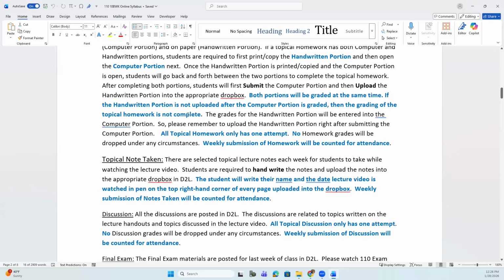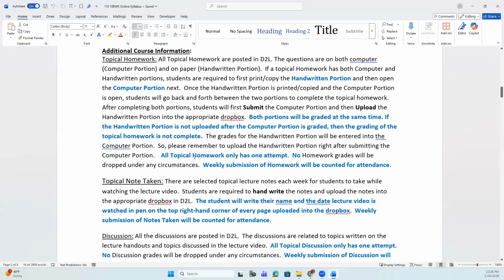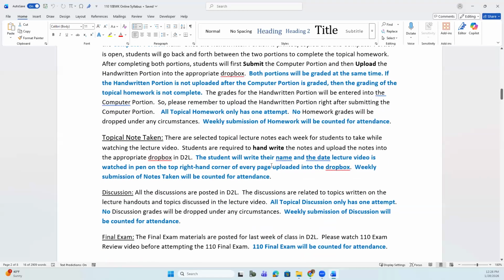Okay. So homework, notes taken, discussion, final exam. All the graded assignments count for attendance. So you cannot just simply wait until halfway through the semester to begin your homework because we do have an attendance policy that we have to follow.